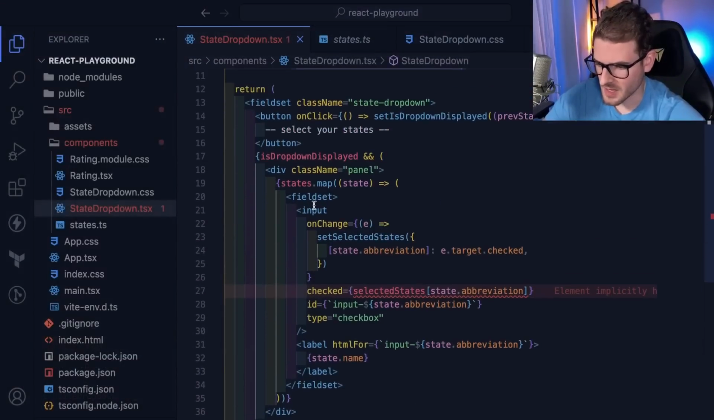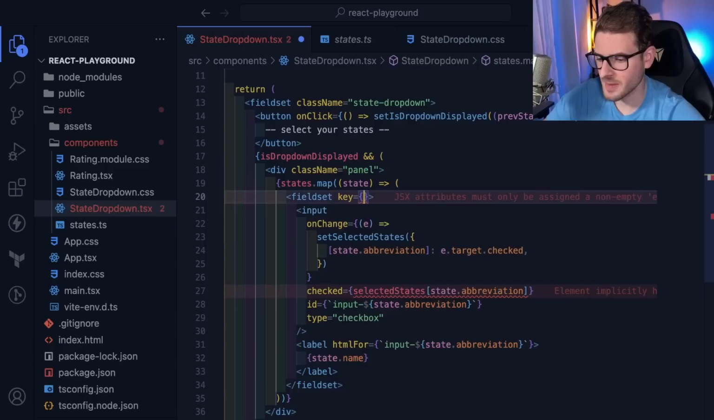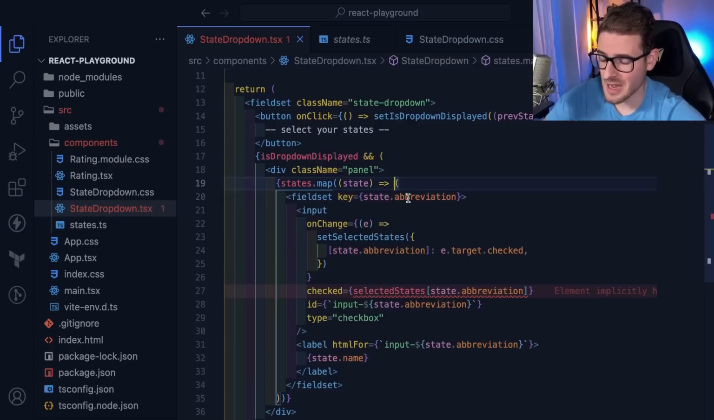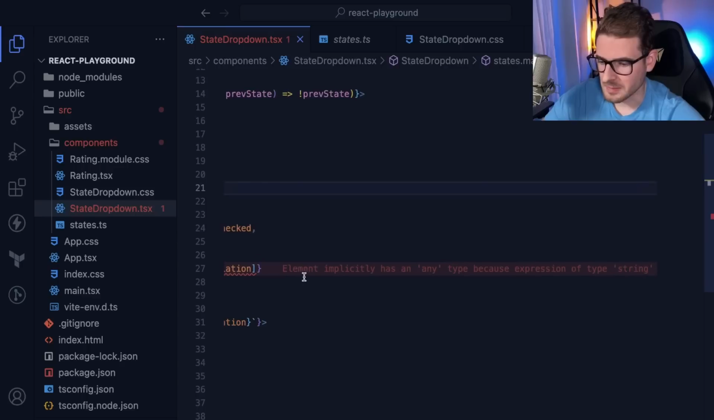I'm getting issues with key. I think I need to put a key. Anywhere in React you do a dot map, you need to make sure that your stuff has a key. I'm just going to key off of abbreviation. And I think that should be good. Now, what is this complaining about?